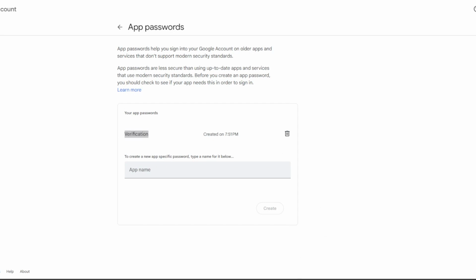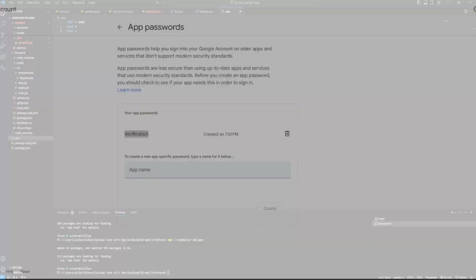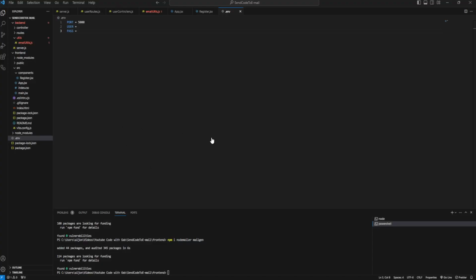So let's go back to our code. So the password is this, or actually this, then the user email will be my email.